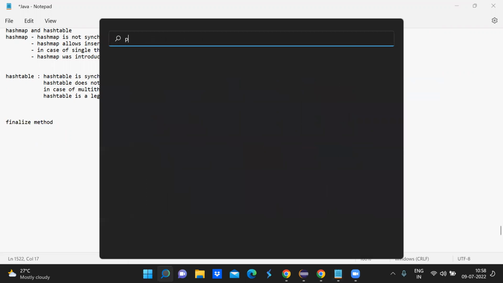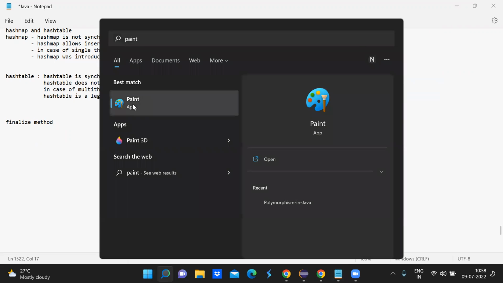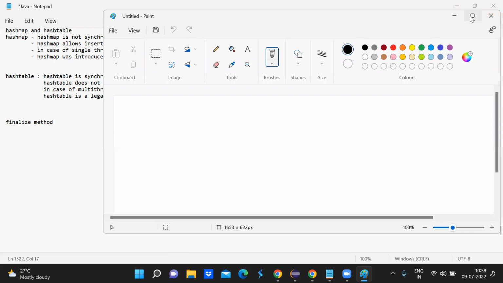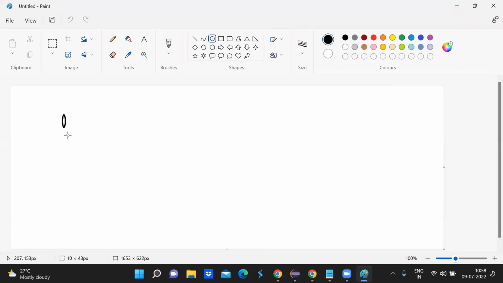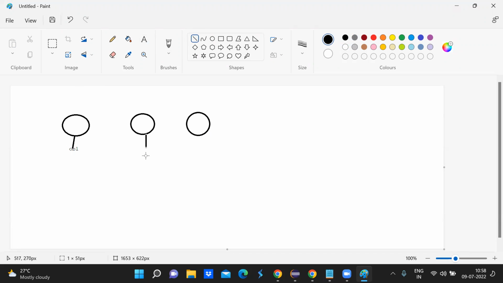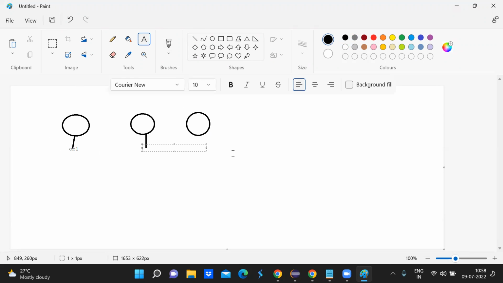Okay, so if I talk about the object and then reference, let me open Paint first and then I will explain. Let's say I'm having some objects in memory, right? When you create the object, you get the object reference. So this object is being referred by OB1, and this object is being referred by OB2 or something. So as of now, these objects have some reference, right?